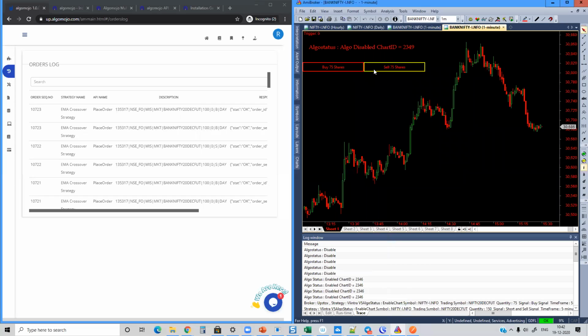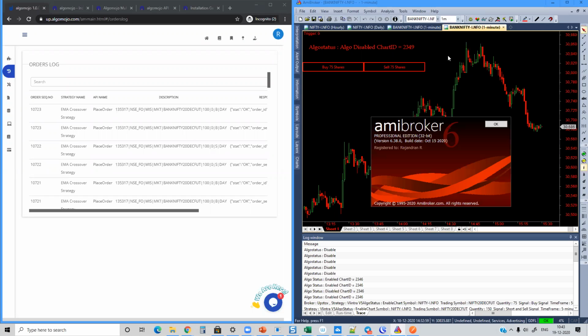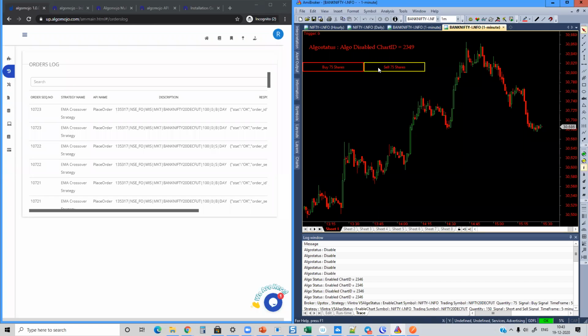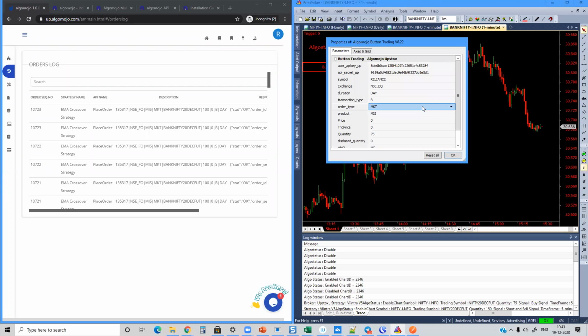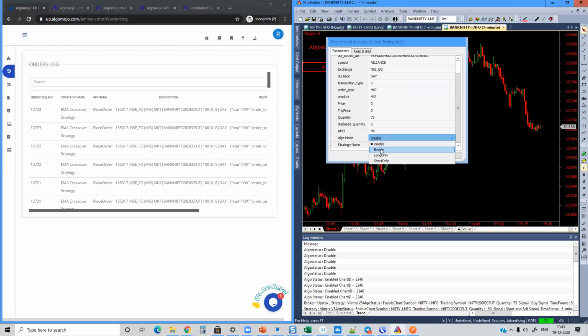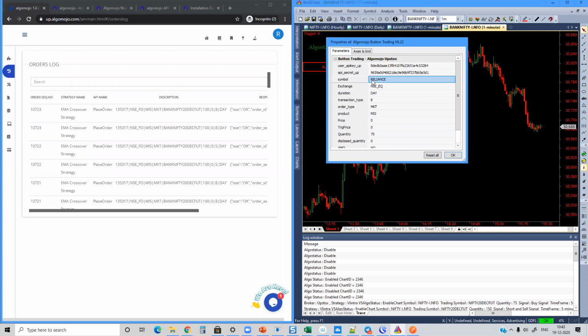However, this button module is supported from 6.2 onwards. So if you go to Help and check your Amibroker version, it should be at least 6.22. Only then will the modern button functions be supported. If you are using this modern button function and its parameters, go to the algo mode, enable it, and set your orders right.